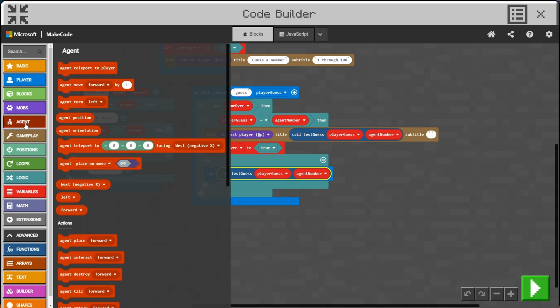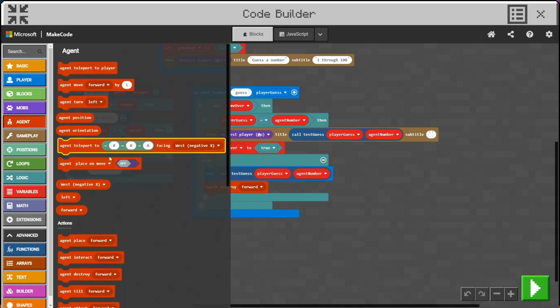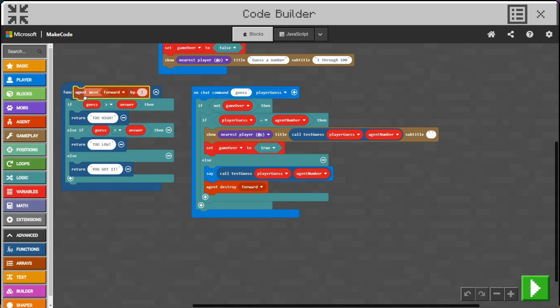Since the player got the answer wrong, we want the agent to destroy a block. Let's use the agent destroy block from the agent folder and set it to forward. We then want the agent to move up to the next block. So let's add agent move and set it to up.